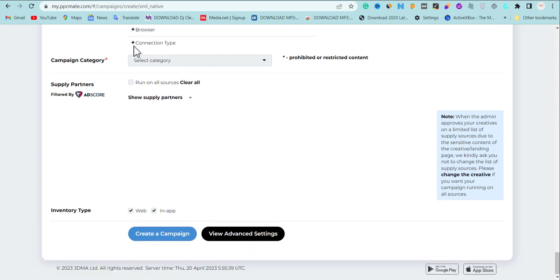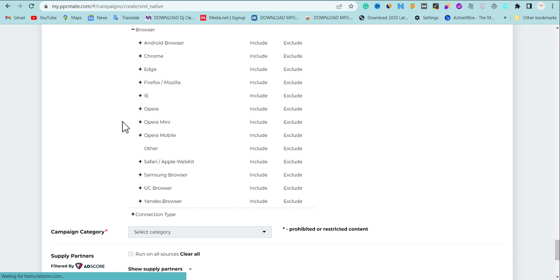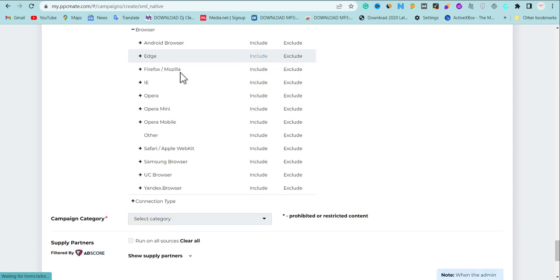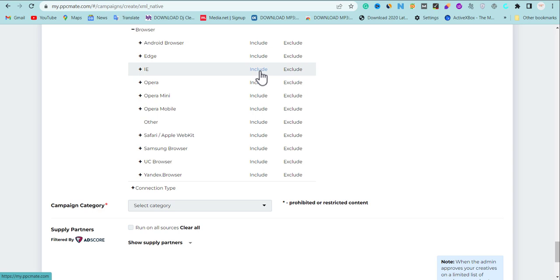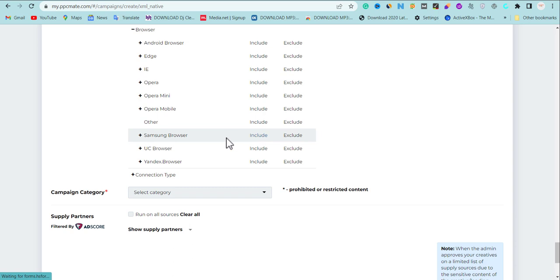After choosing, the next thing we're going to do is browser. The most popular browser a lot of people use on their phone is Chrome, so choose all Chrome. The next one is Firefox. That's the second most popular browser. And if you also target iOS, Apple devices, choose Safari. A lot of them use Safari.